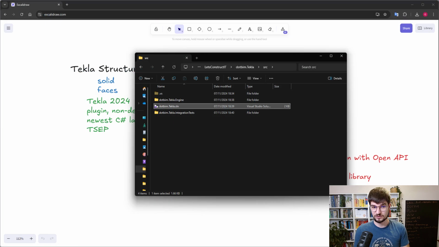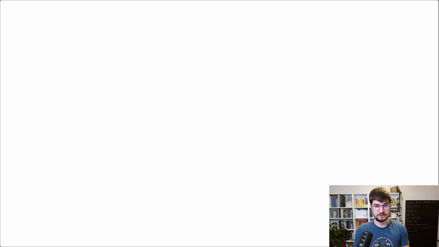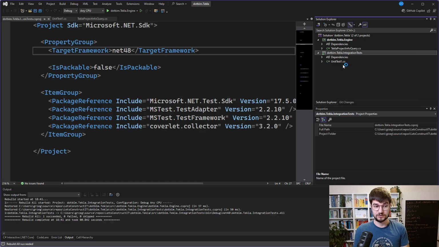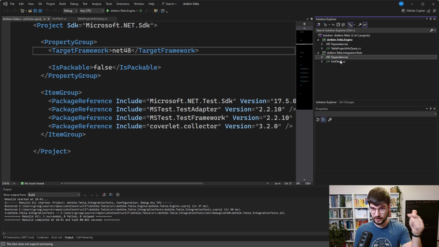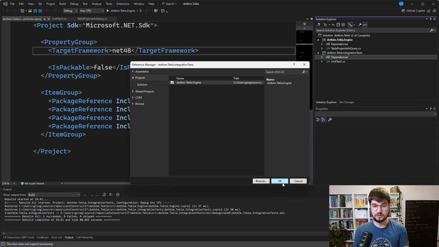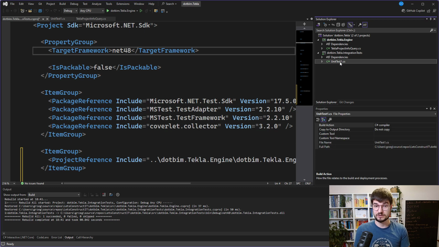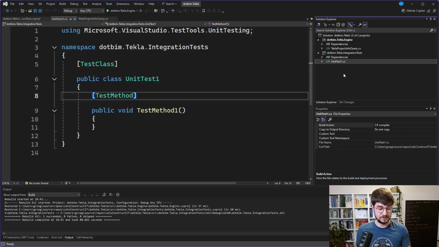And let's just open Visual Studio once more. Here it is, and hopefully after reloading those errors will disappear. Great, we have that. Okay, so now we are targeting the platform 4.8, so we will be able to communicate with the Tekla. And now let's add our engine project as a dependency. So now our integration test will be able to consume all of those classes which are exposed from our dotbim Tekla engine project.